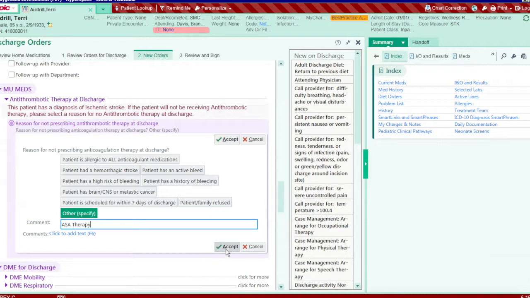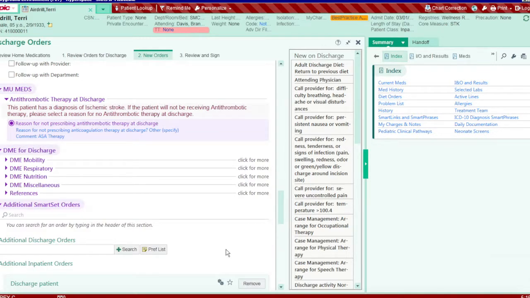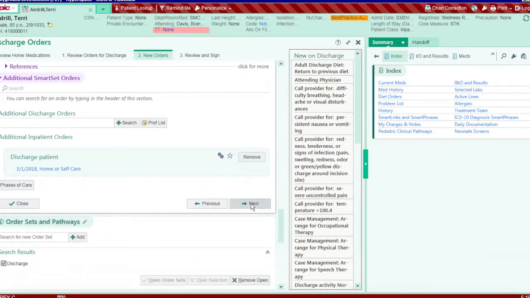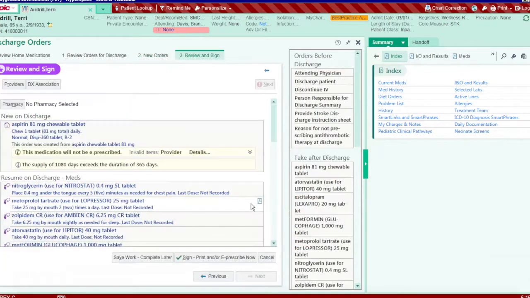Sometimes you'll get a red flag, such as the antithrombotic therapy at discharge flag. Just review the boxes in there and select a reason, or you can free text a reason. Then click Next. This will bring you to the Review and Sign tab.